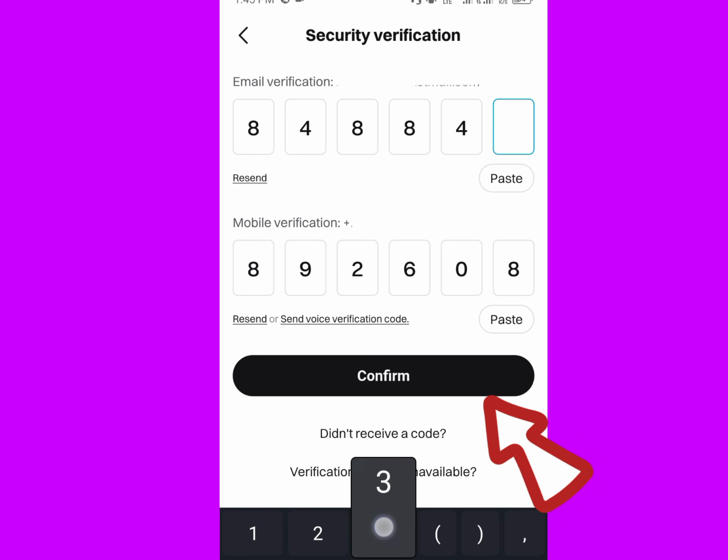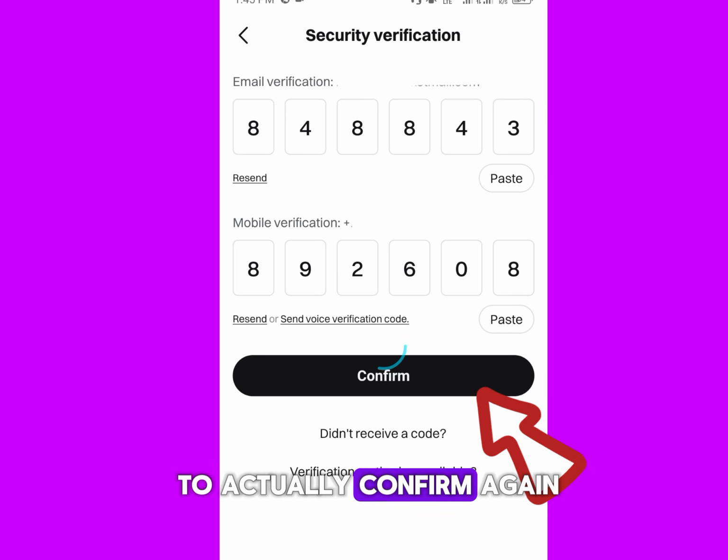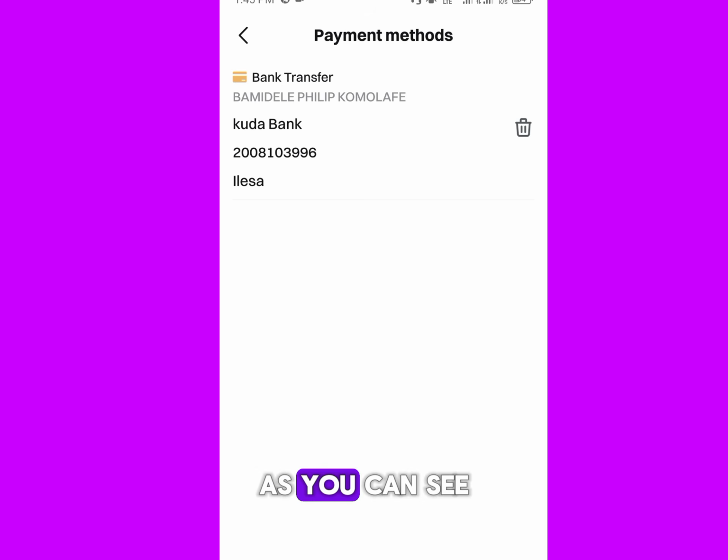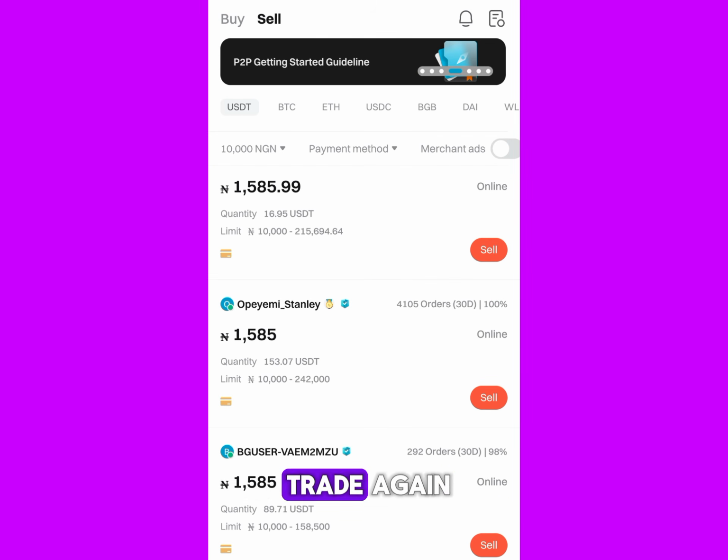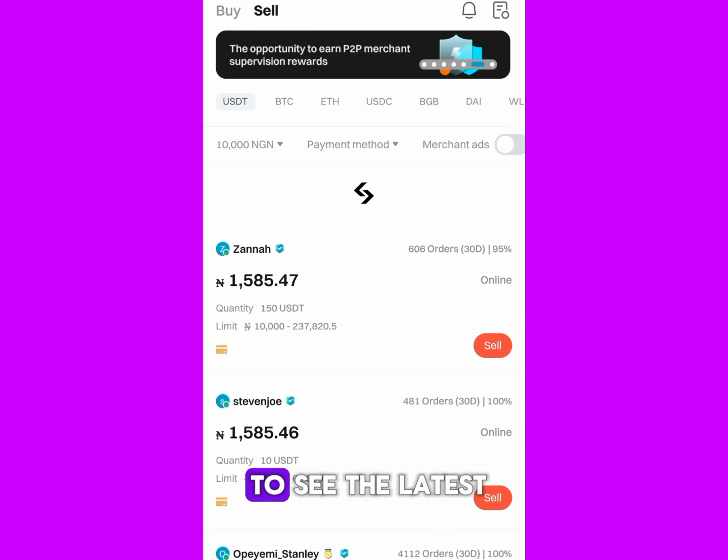So I'm going to reconfirm again. As you can see, I successfully added my bank account over here. So I have to go back to start the trade again, and I have to refresh to see the latest update.